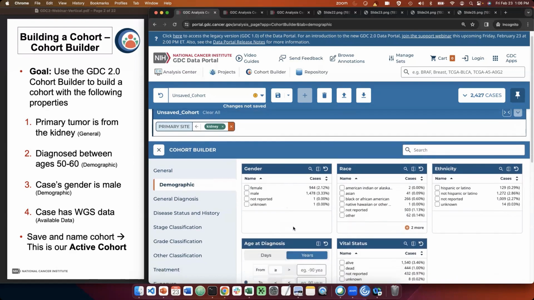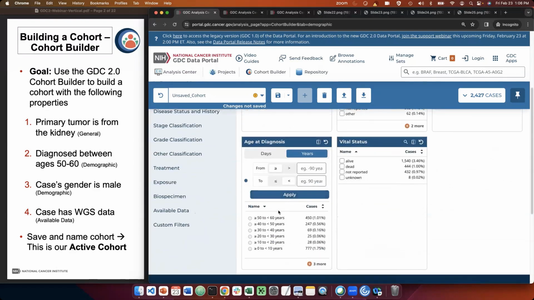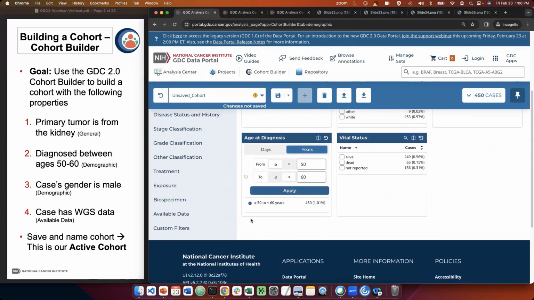Down at age of diagnosis, there's the opportunity to change between years and days and customize this, but we only want between 50 and 60 years old at diagnosis. So we can go ahead and choose this radio button. And this brings us down to 450 cases.